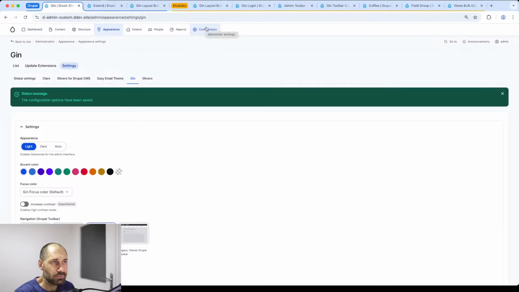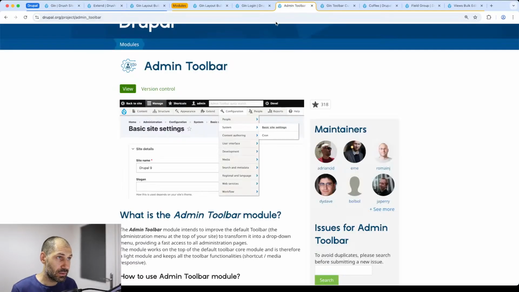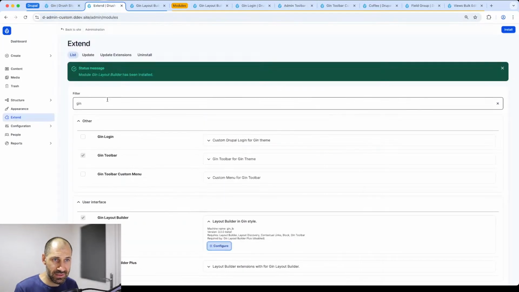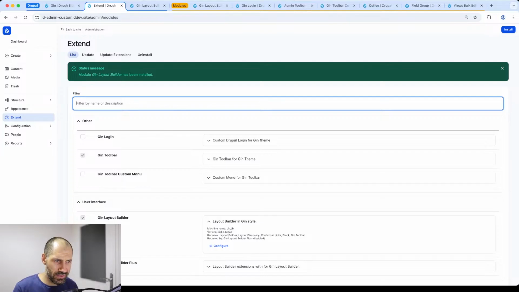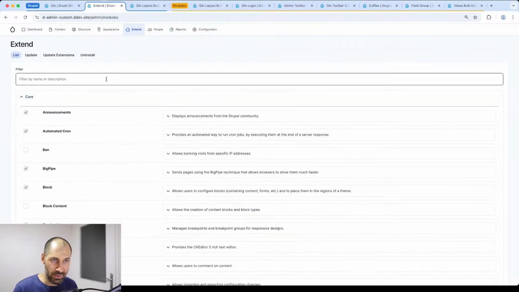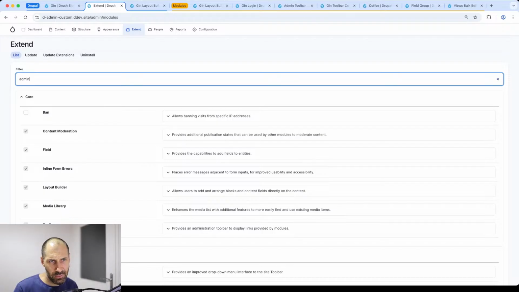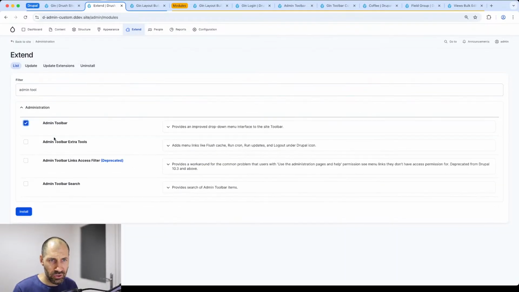And the other module that I highly recommend you use, and you would only use this one if you do not use the navigation module, and that is admin toolbar. Because what this module gives you is that it gives you a few things. So let me just refresh this page so we can see everything. There we go. And let me search for admin toolbar. And you want to install admin toolbar, also extras and search. This one's pretty cool. So install all three.